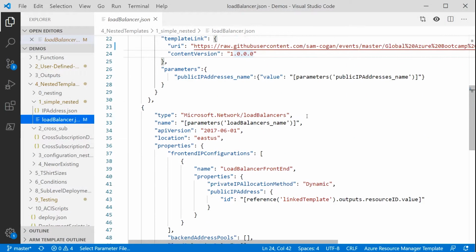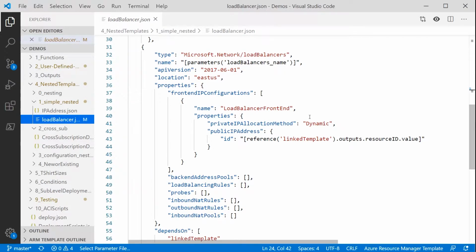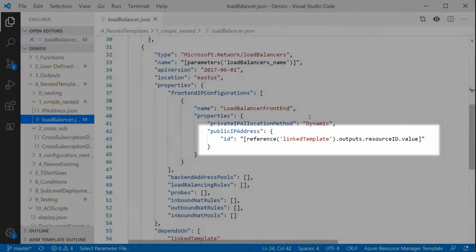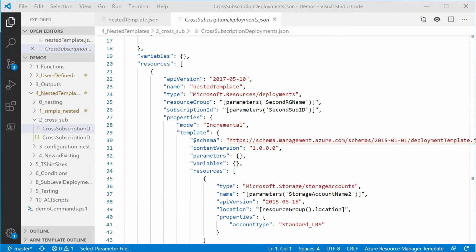So you can see here, when we look at the actual load balancer resource, the public IP address that's assigned to the load balancer for the ID, we're referencing the output of that nested template to use that to assign that IP address. I mentioned earlier that writing your nested template inline is not something that's used very often. However, one scenario where you might use it is where you're not actually interested in the benefits of nesting from a modularization and reuse perspective, but instead you're looking to do a cross-subscription or cross-resource group deployment.